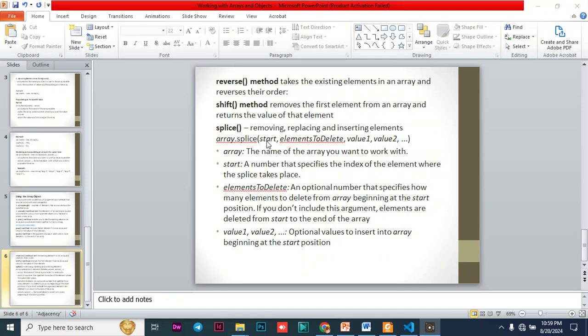So specify where exactly the splicing is supposed to start from. Then the second parameter specifies how many elements to delete, from that particular starting element. And then you have also an optional part, value 1, value 2. This is an optional value to insert into that particular array.